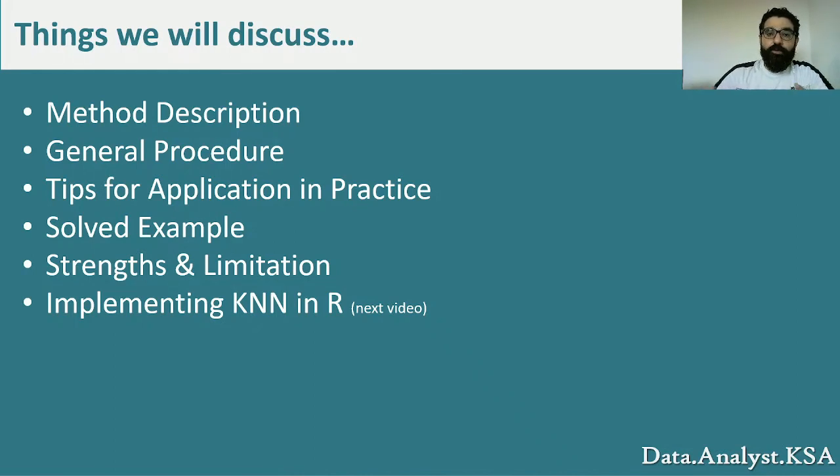Then we will go through a manually solved example, which will make you understand what the machine will be doing when it's solving a classification problem with KNN. And then we will talk about the strengths and limitations and when this method is good to use and when you should think about other classification methods to use. In the next video, we will talk about implementing KNN in R.